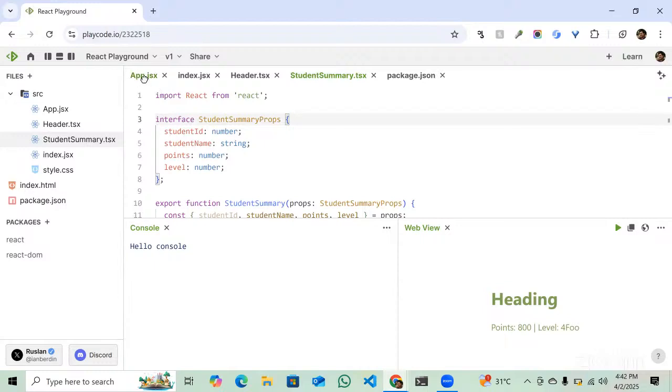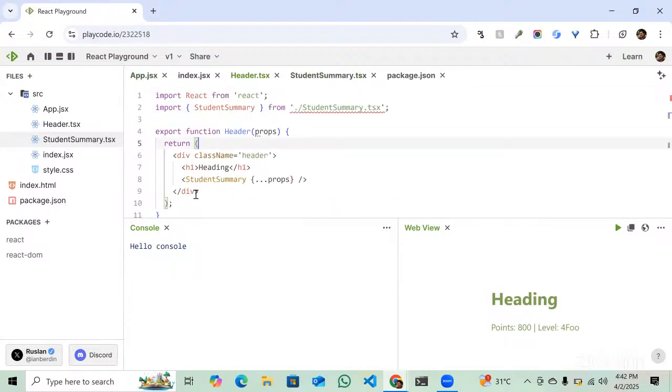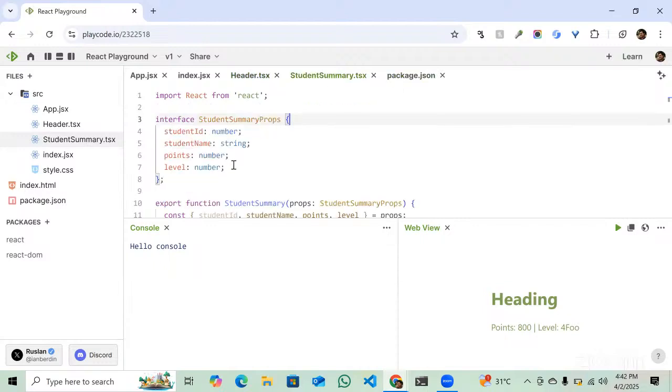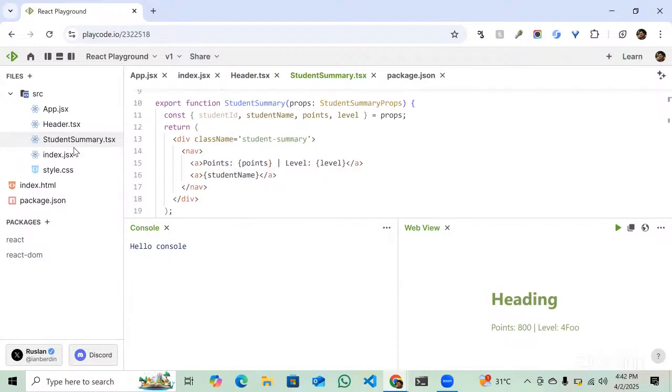Yes. From App to Header, from Header to StudentSummary, and we are finally receiving that in StudentSummary and rendering it. Now let's say this is 3 levels deep, but it might be 10 levels deep.